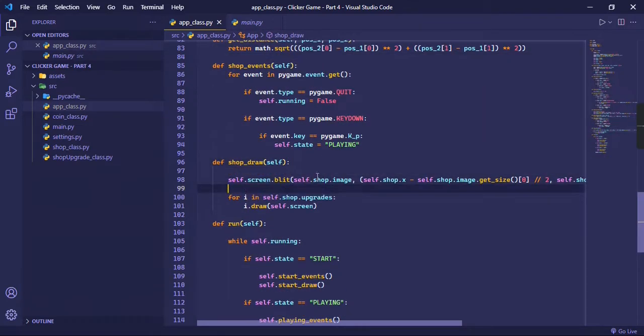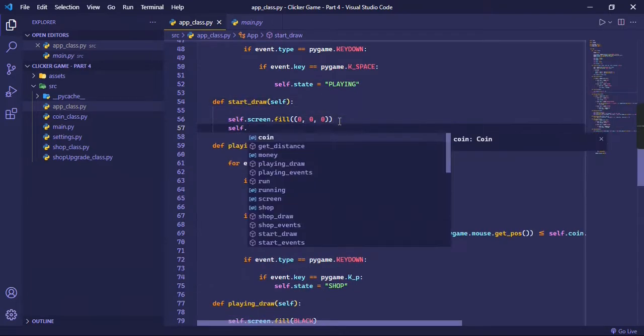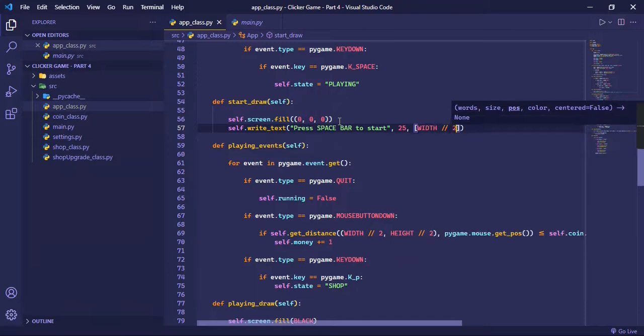Let's go to the start draw, not the shop draw. Let's go to start draw, so let's just control click to that. And then we can do self.write_text. Over here we can do "Press spacebar to start". Over here we can put the size as 25, and then the position we can do width by 2 and height by 2. Then we can do color.